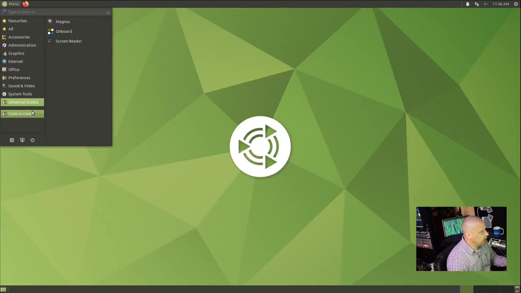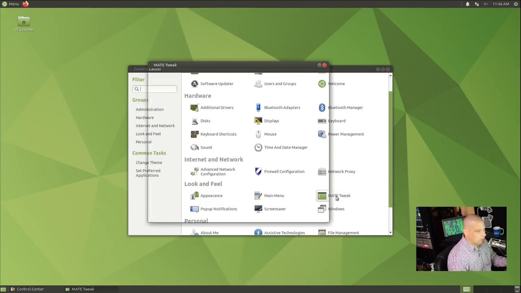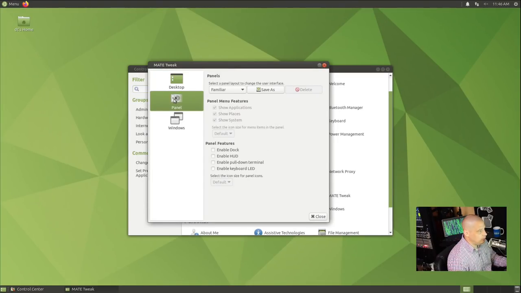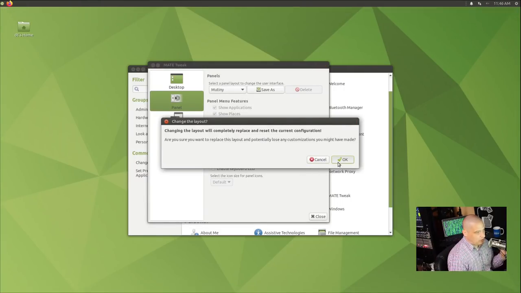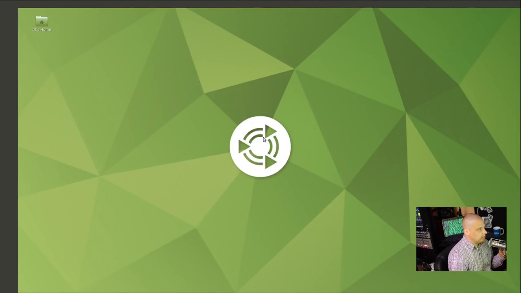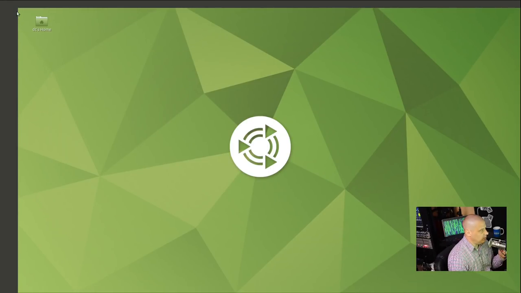You're going to go down here to the Mate Control Center. If you go down to Look and Feel and go to Mate Tweak, and then go to Panel, you have the familiar layout, the old GNOME 2 layout, but you can change it to the Mutiny layout if you wanted to, and that should make Mate mimic the Unity layout, although it doesn't look like anything's working. My global menu and all is not working. Of course, this is a VM here, and without having a menu system, I'm kind of stuck. How am I going to open a program?